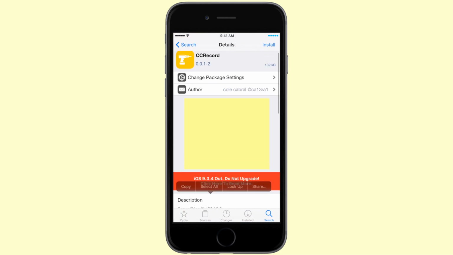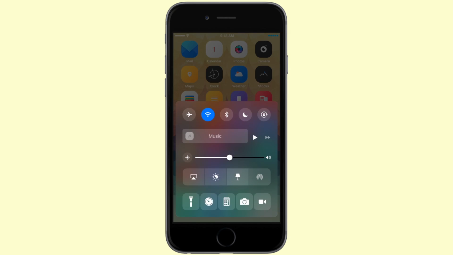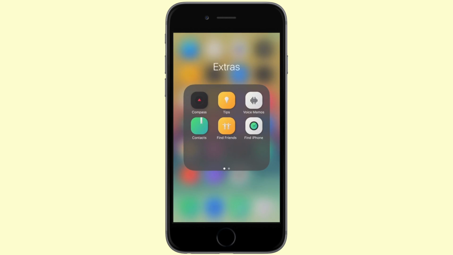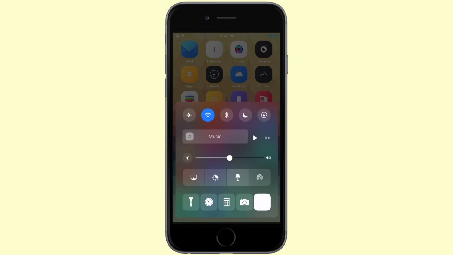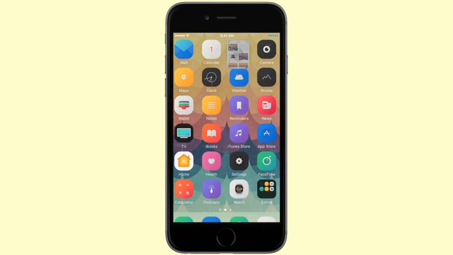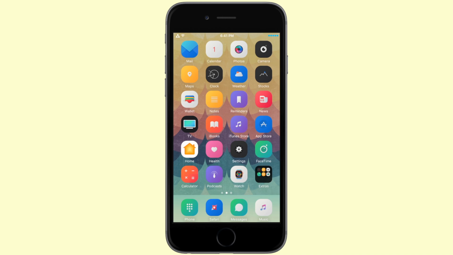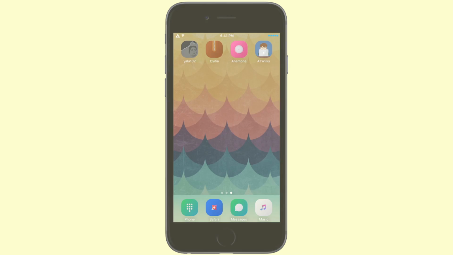The last thing I'm going to be showing you in this video is CC Record. This allows you to record your screen straight from your control center. As you can see, there's now like a little video tab next to the camera, and that's not for videos, but in fact it's for recording your screen, which is really cool. So once you do that, when you click the button again, it'll end your recording and you'll have the recording straight in your Photos app, which is awesome.